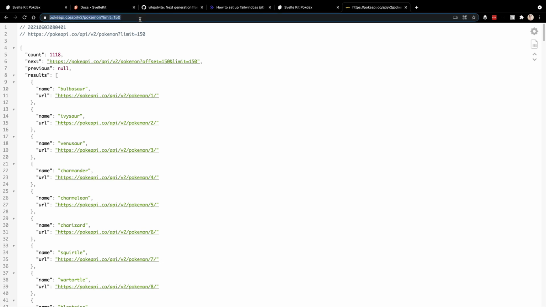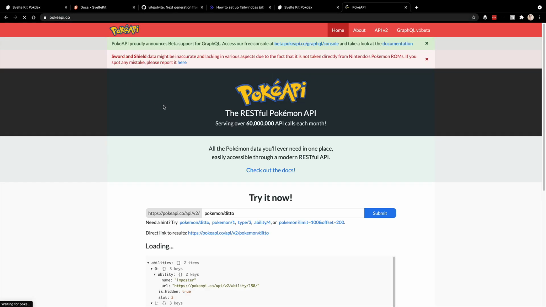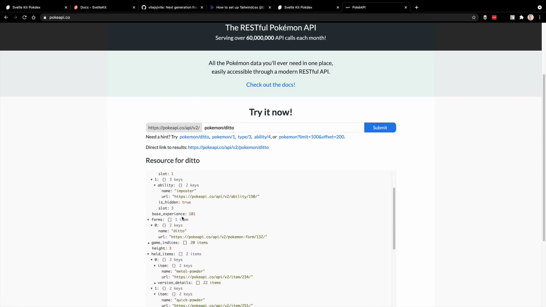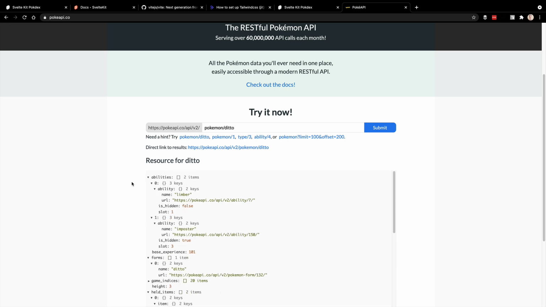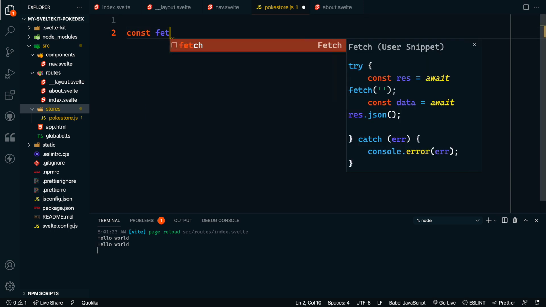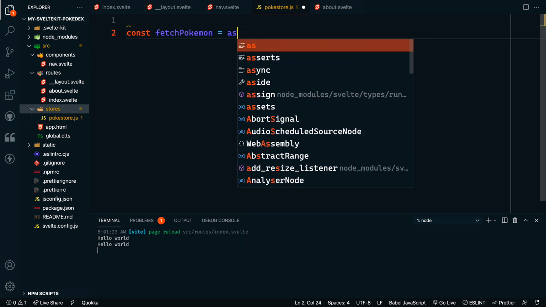So that's where we're getting the data from. And again, if you want a reference to this, you can go to PokeAPI.co. We're just going to pull in this information. Eventually, we will get more specific details for a given Pokemon, but for now, we just want the highest level details for the individual Pokemon. So let's create a fetch Pokemon function, and this is going to be an async function.